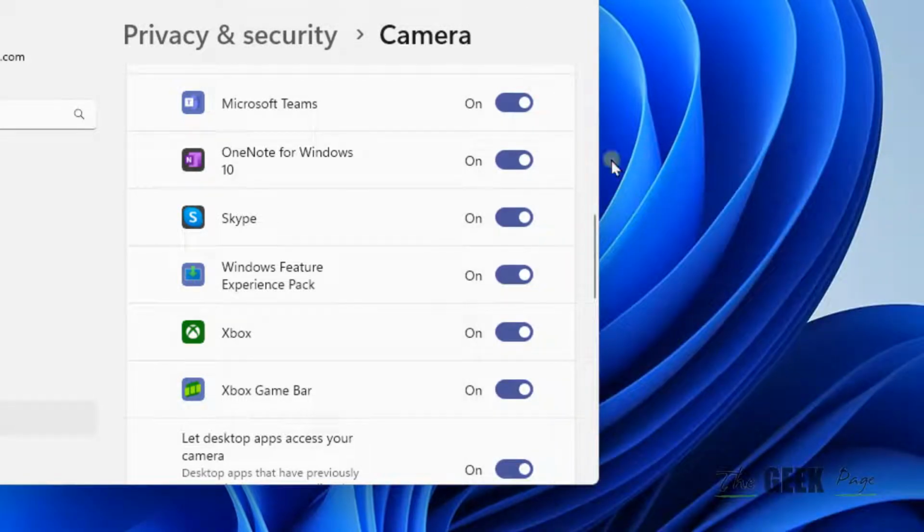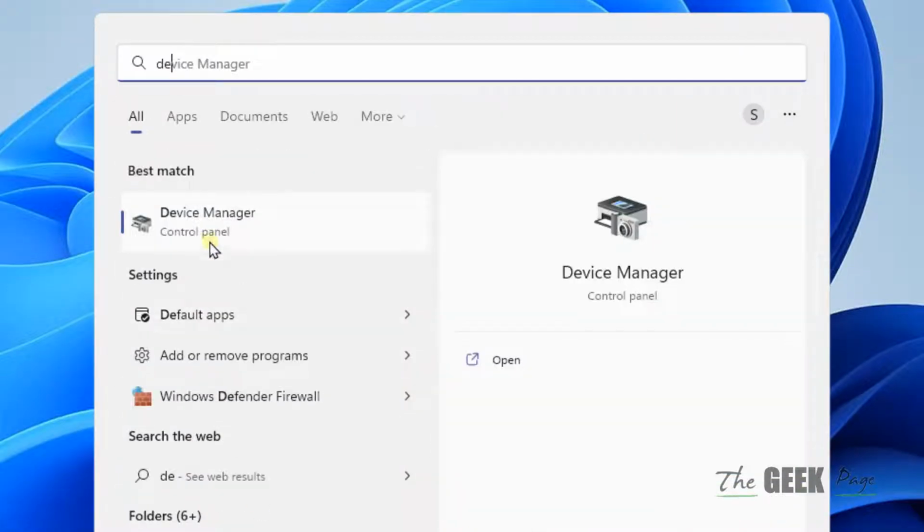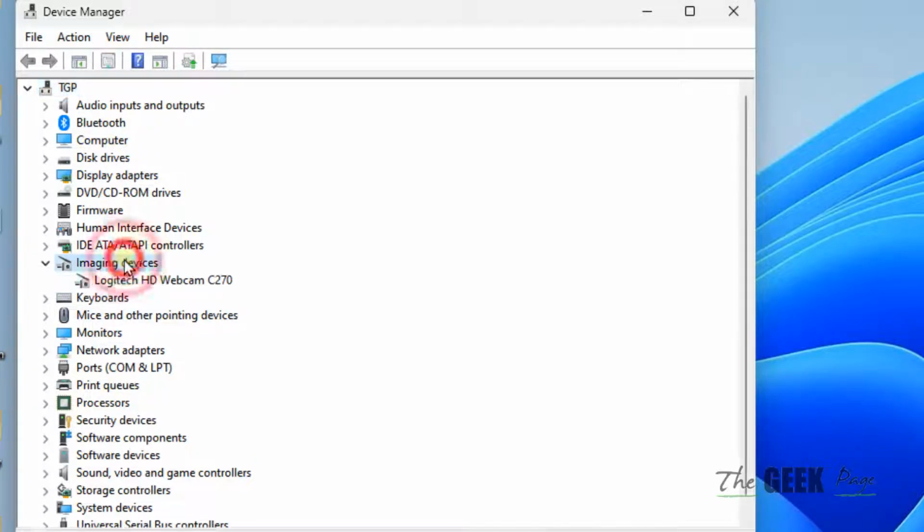Now if this does not fix it, there is one more thing you can do, and that is to search Device Manager. Now locate the camera. It may be in the Cameras section, and if it is not there, it must be in Imaging devices.